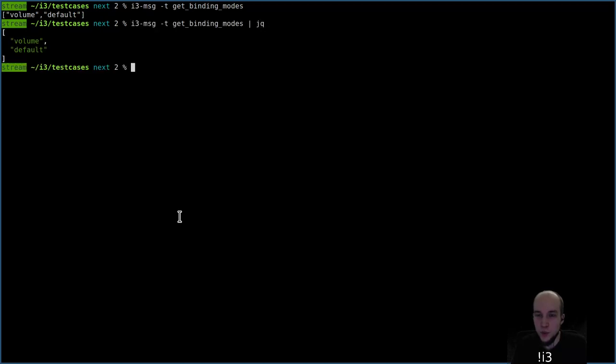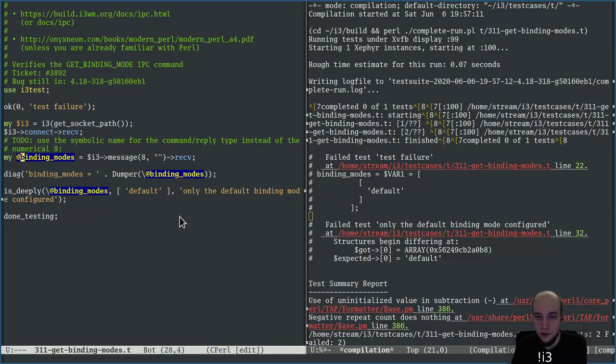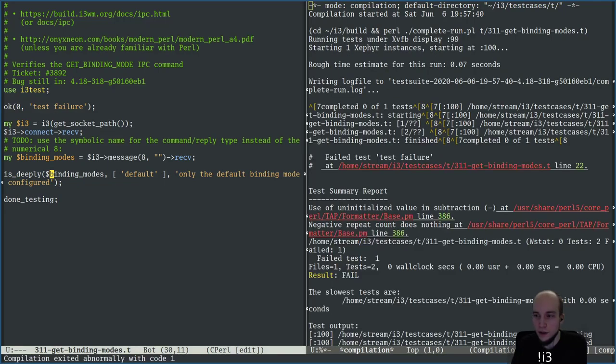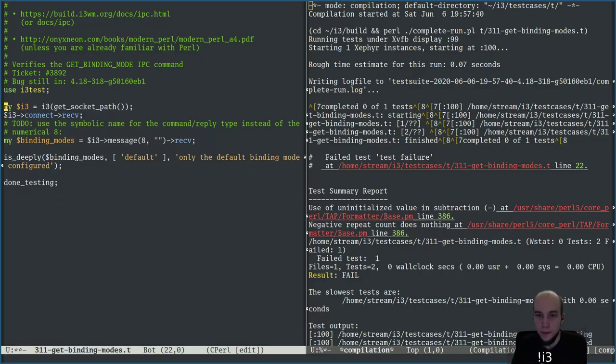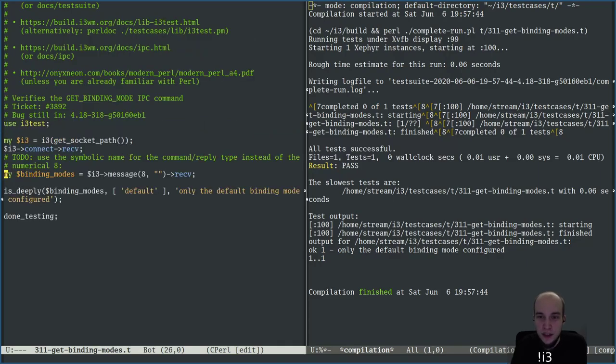But it looks to be just one layer here, so that is a bit surprising. Maybe I'm assigning this wrong, or maybe I should be getting an array ref like this. Maybe that is it. All right, this passes. Okay, so you can see that I'm a little bit rusty in Perl here, but we can get it to work. Cool, so now we have verified that only the default binding mode is configured by default.